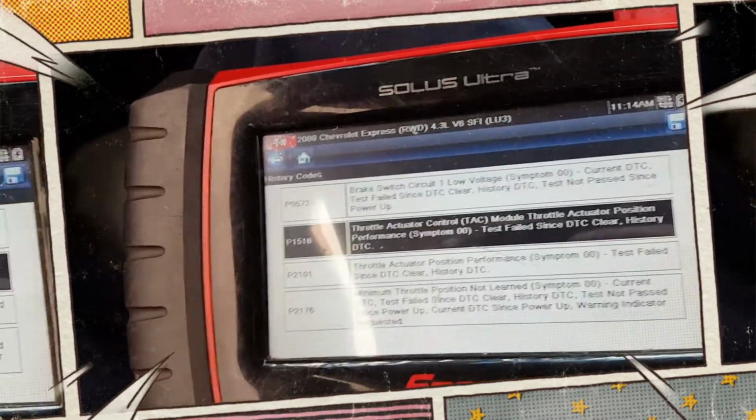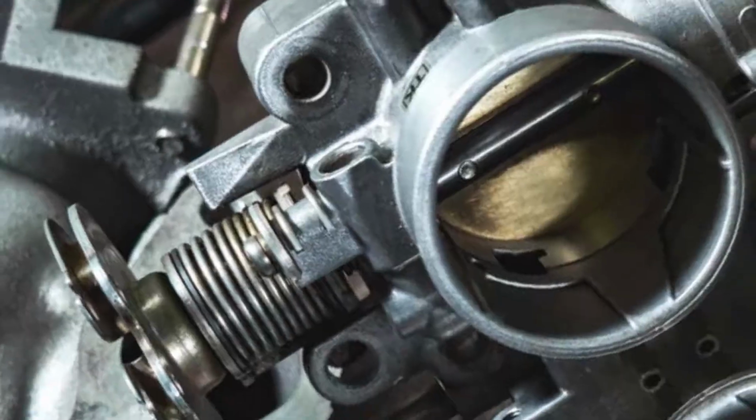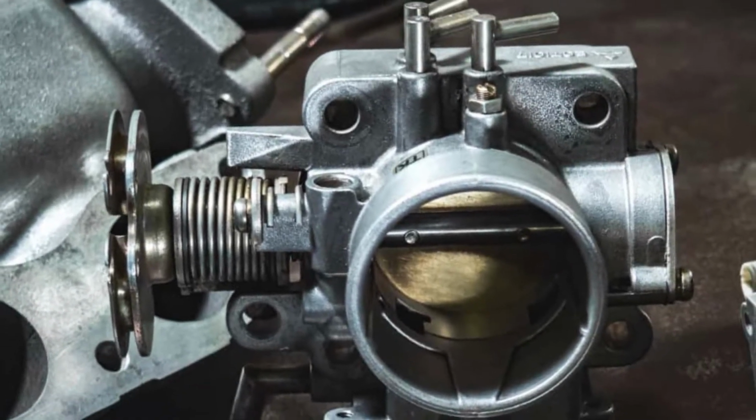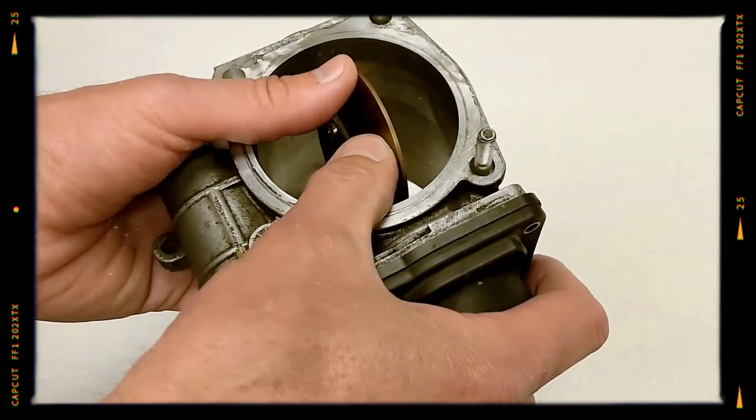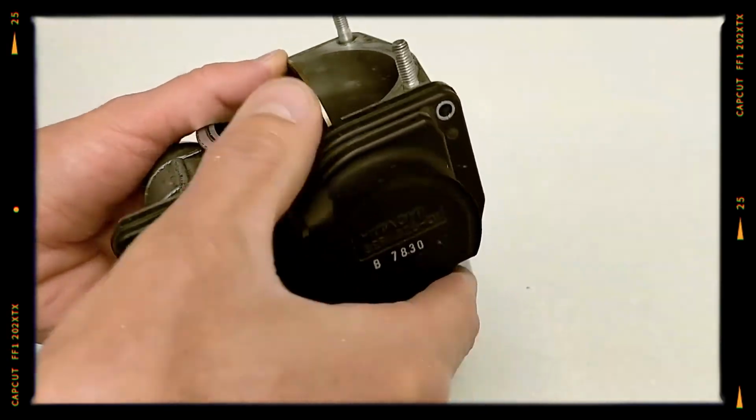On GM brand vehicles, it denotes a malfunction with the throttle actuator control system. This control system keeps track of the throttle data and compares it to the desired result. The ECM determines there is a problem if these don't line up.